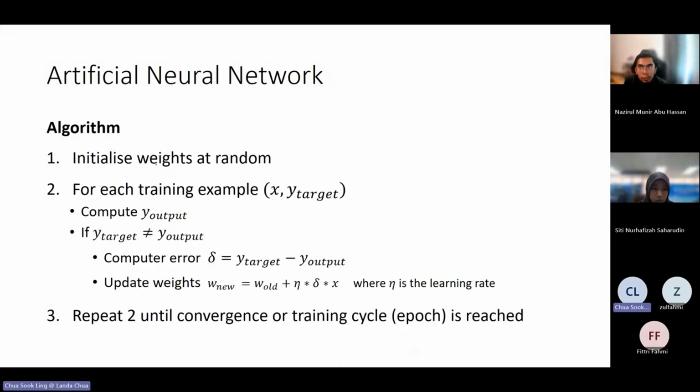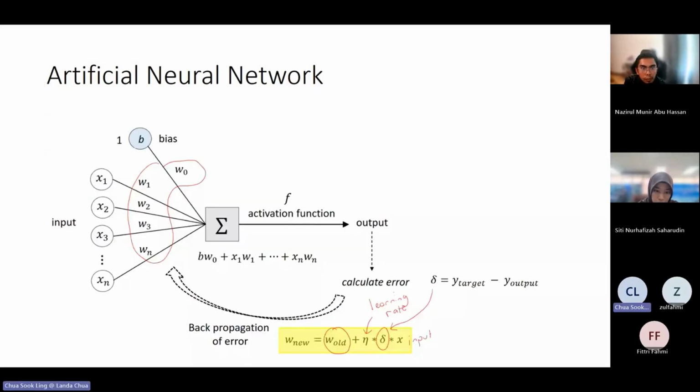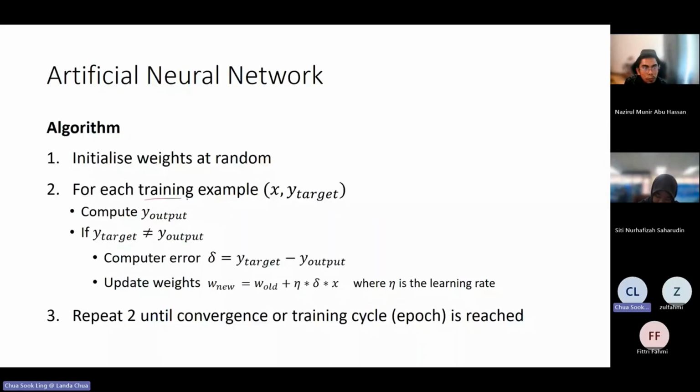Algorithm-wise, first we initialize the weights at random. So all these weights here, we initialize randomly. For each training example, we compute the Y output and do the checking. If the target and output are not the same, then we calculate the error and update the weights. And we repeat step 2 until either the neural network converges or the training cycle is reached. I'm going to show you later on what it means by convergence.